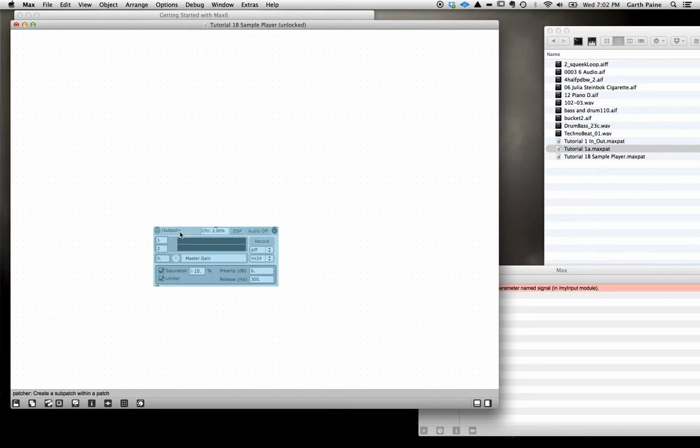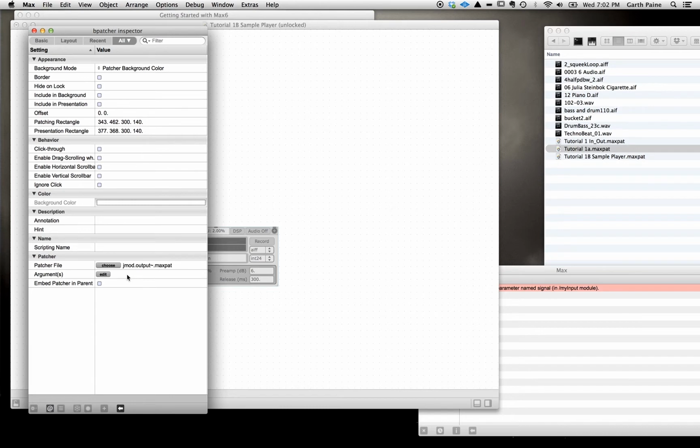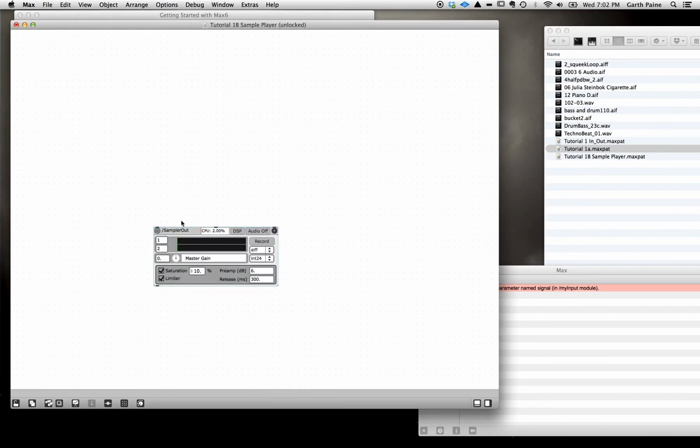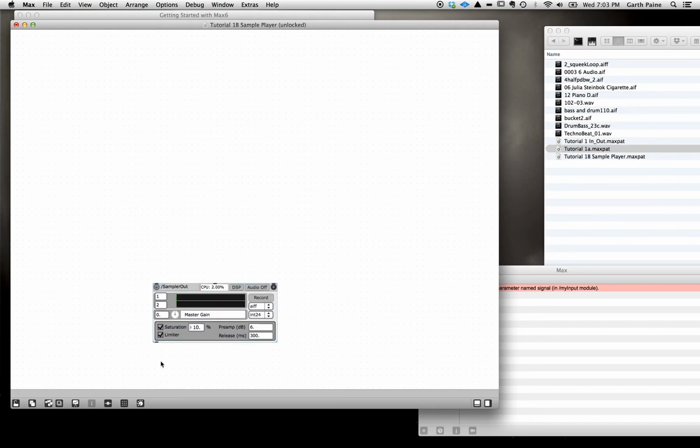That should be familiar. Now let's go Apple I again to get info, and we'll just go up here and we'll give it a name, and I'm going to call this sampler out, and we'll close that. And again, we can see the name has appeared up here, and everything else about this module is as it was before.